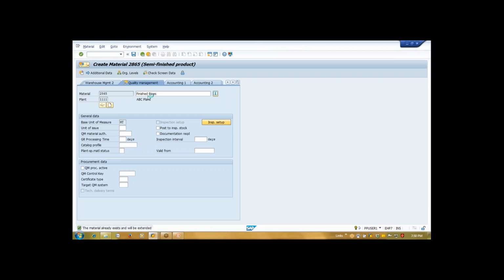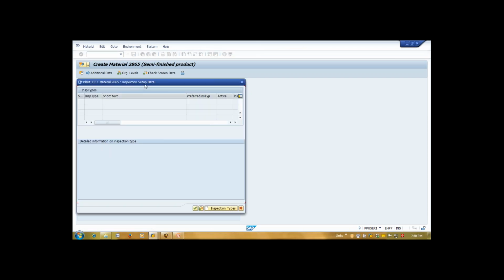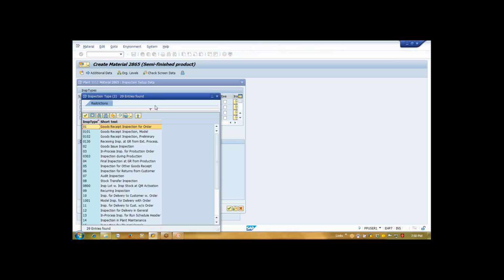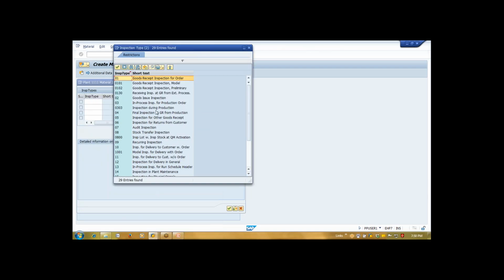So in your quality management view, under the inspection setup, these are your inspection types. The most common inspection type is 01, which is assigned to incoming materials. Then 02 is goods issue inspection. Generally, goods issue inspection is used in the chemical industry.